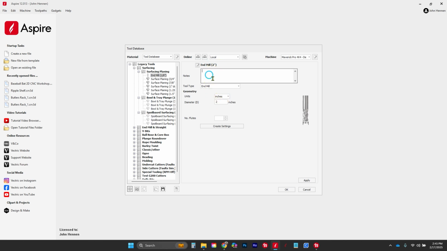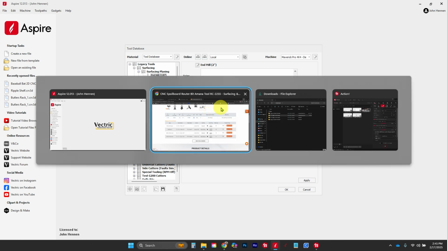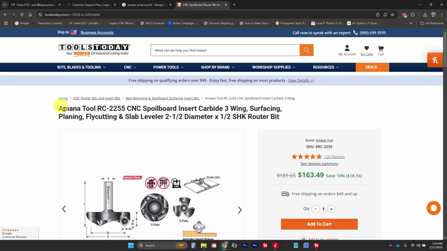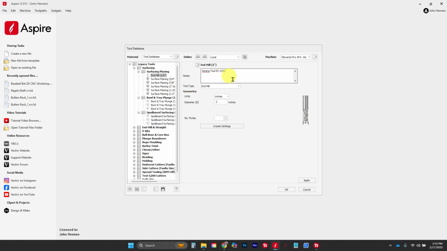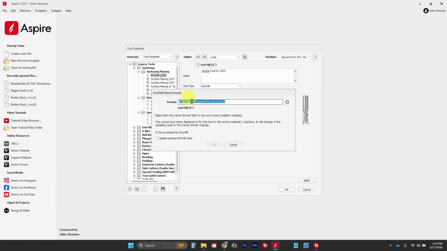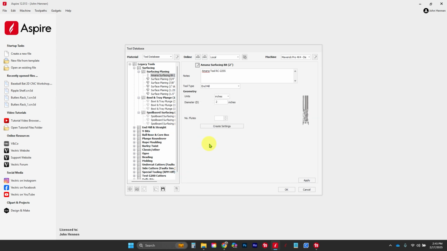Diameter is 2 inches. Now what I like to do here is go back to the website, and I'm going to take this description right here, a Mana tool right there, RC22-55. This helps me remember what to order if I need it again. So I'm just going to paste that in there. Okay. And up here in the top, we're going to edit this one. Okay. And the tool type, we're just going to type in right here. Okay. And we're going to type in a Mana surfacing bit. Okay. All right. So now you'll notice it says a Mana surfacing bit.